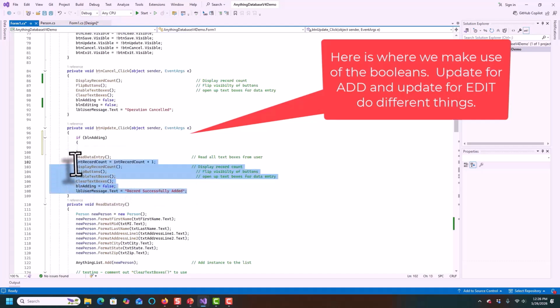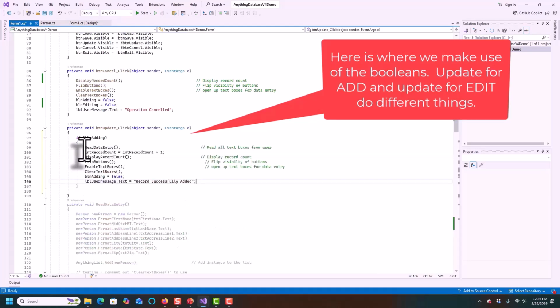So we're going to grab this and pop it into here. So if we're adding, we're going to do everything we did before. That's perfectly fine. We're going to read data entry, update our record count, display the record count, flip our buttons, enable text boxes, clear text boxes, Boolean adding is equal to false, and then we're going to put our label message, record successfully added.